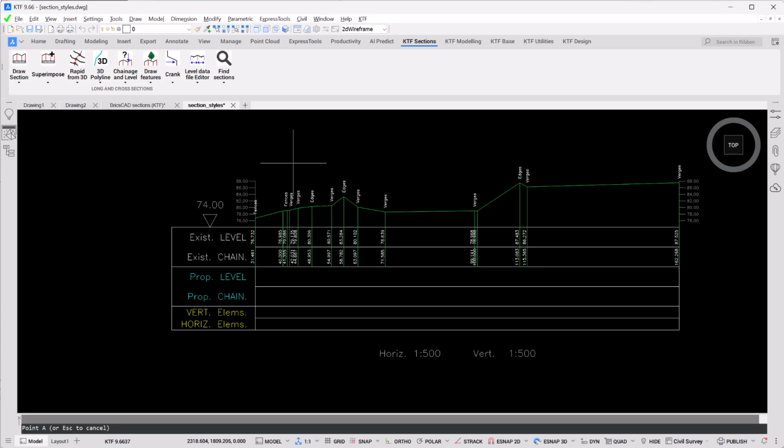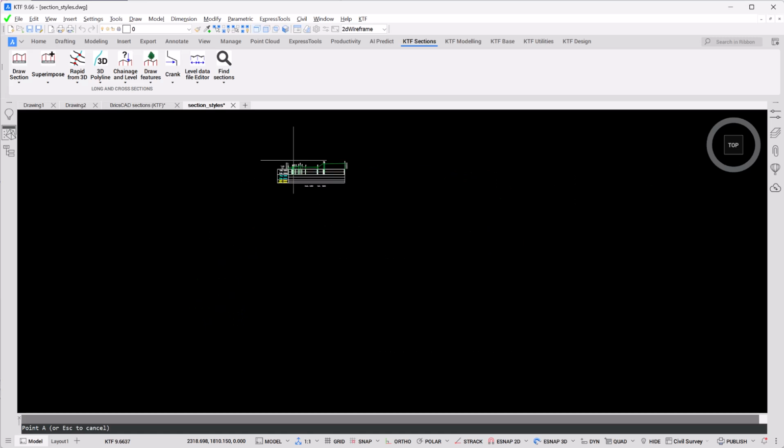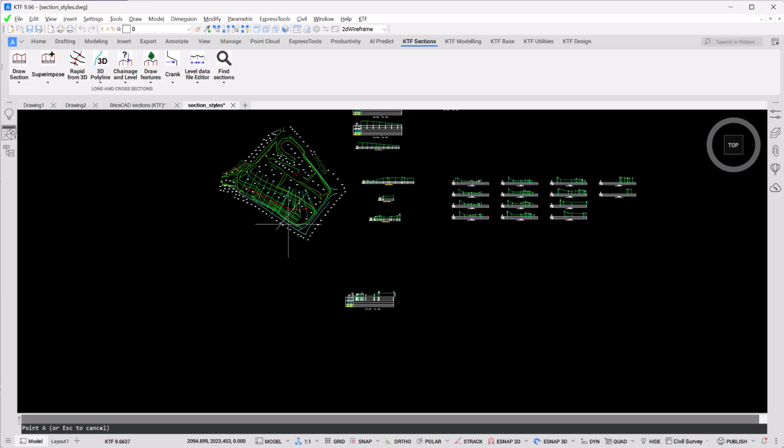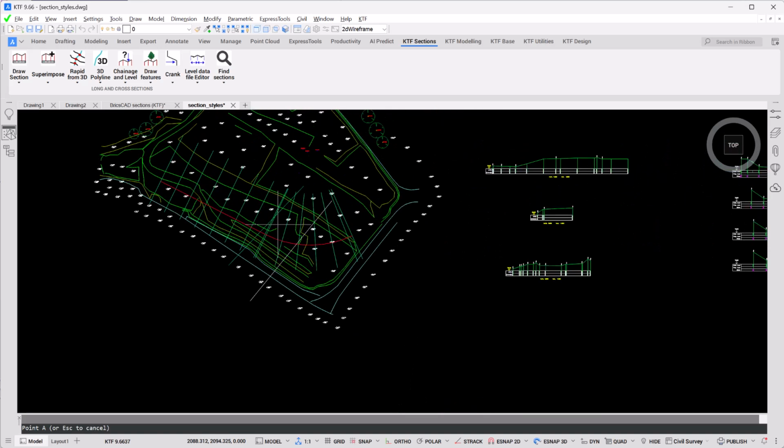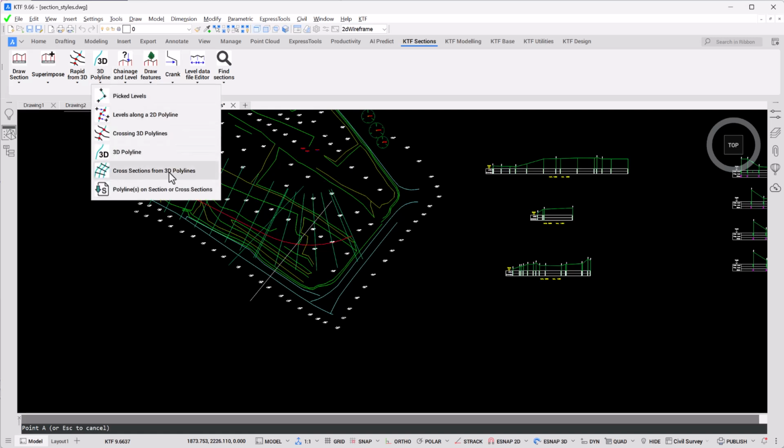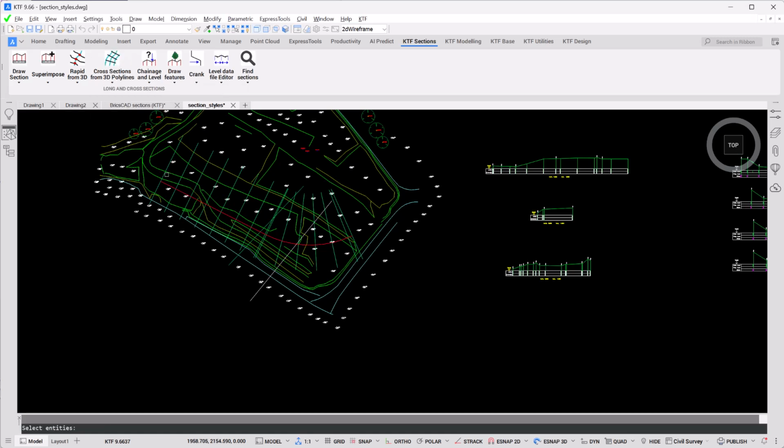Looking at how to change cross-section parameters, very similar to long sections. So these are long sections we just work with, we just call them sections because they are more common. So for cross-sections, I'll create a cross-section file of some kind and then look at what parameters there are. A couple of minor differences. So creating cross-sections from 3D polylines, for example.